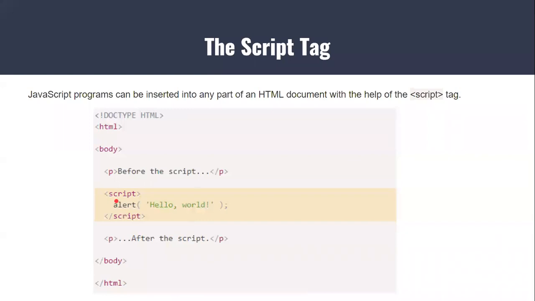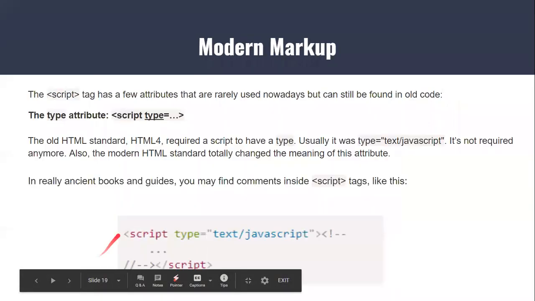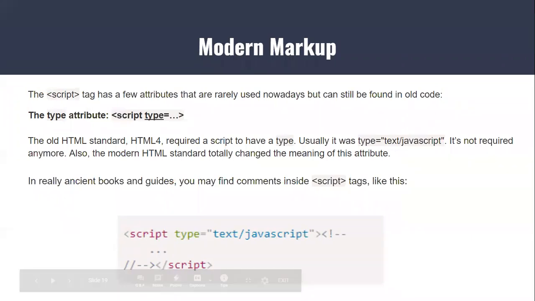Ideally, script should go inside of the head tag, so when the page renders, you'll have all your scripts in one place, but you can also do this. Someone had a question, but I'll get to it after these two slides.